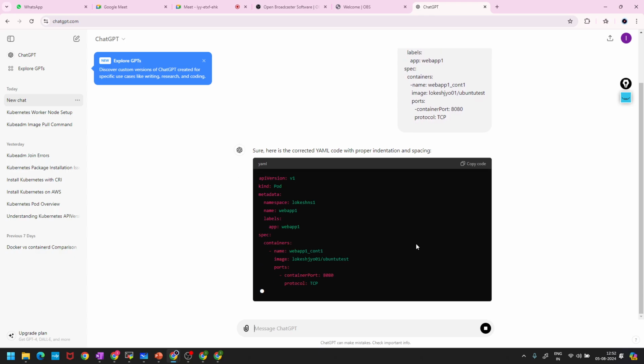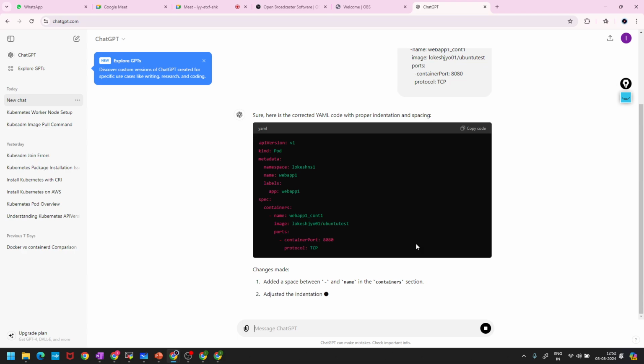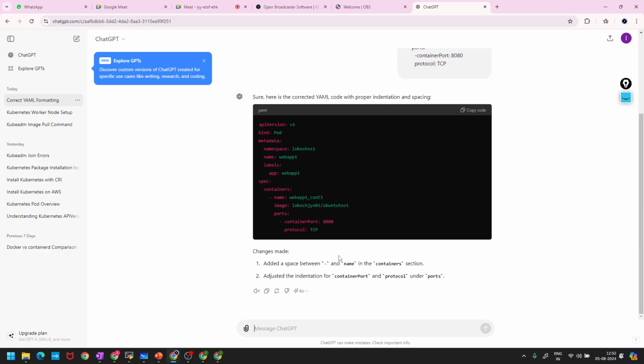Here is corrected YAML code with proper indentation and spacing. Added space. Yeah, there are some small changes. You see this? While I was creating the container, where I mention the container name, I did not mention the space. It also adjusted the indentation for the container port. This is also not a big deal. That's not a big error.